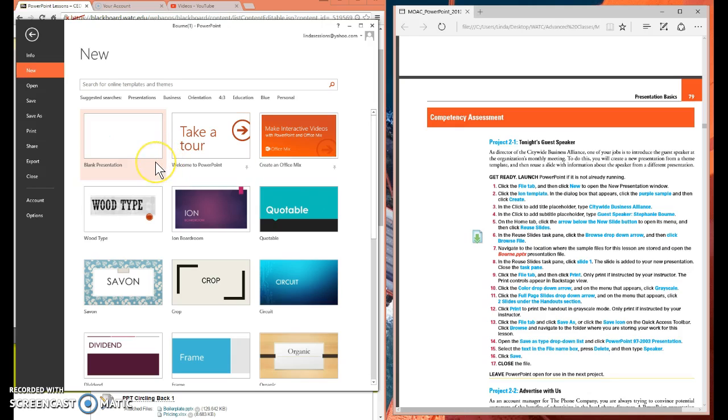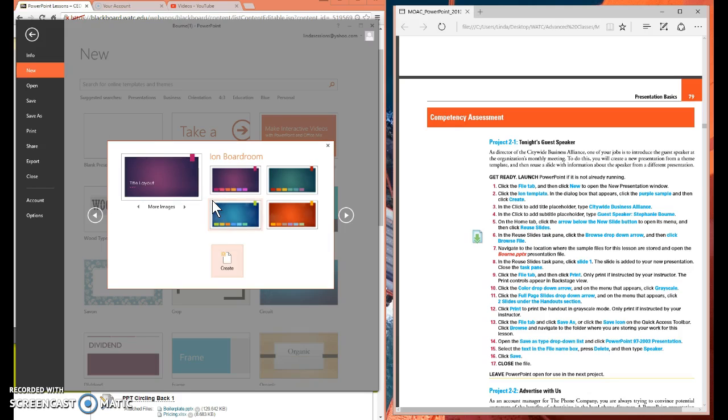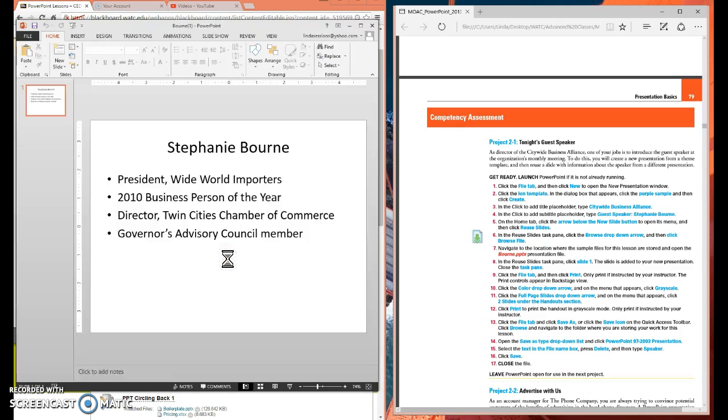So I'm going to first off open up PowerPoint, and I'm going to use the Ion template. So I've got the Ion boardroom here. It's this template right here. I'm going to click on that, and it wants me to use the purple sample. So it's the one I have selected here. I'm going to say create.